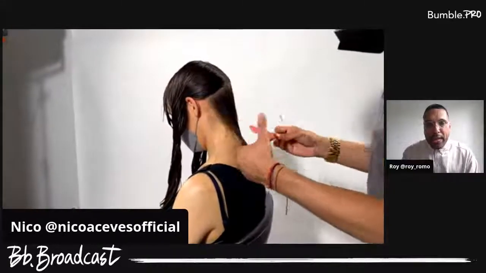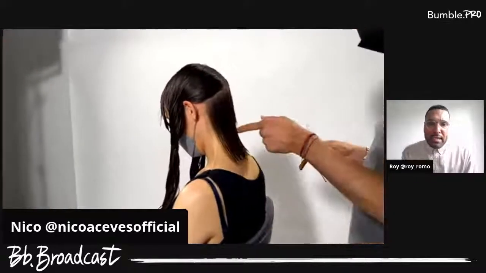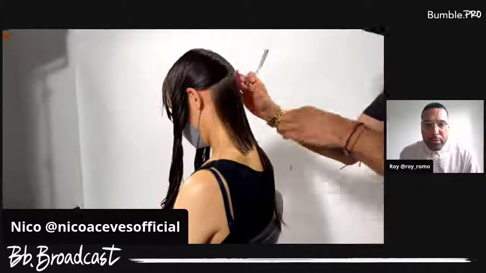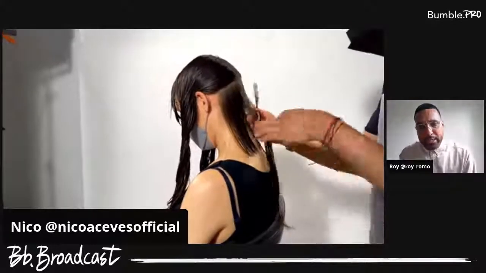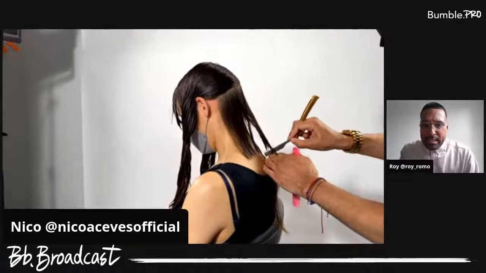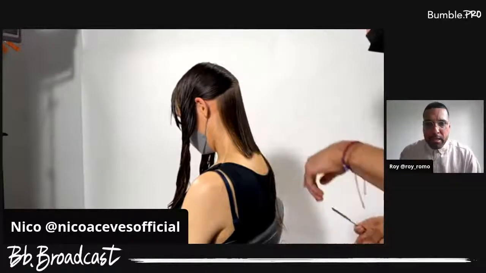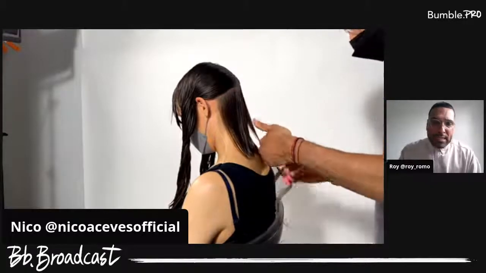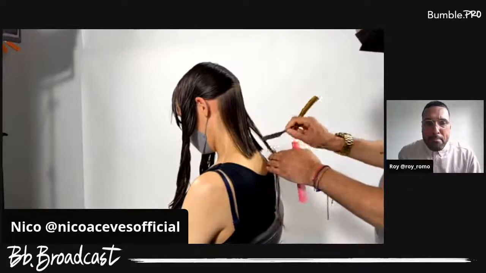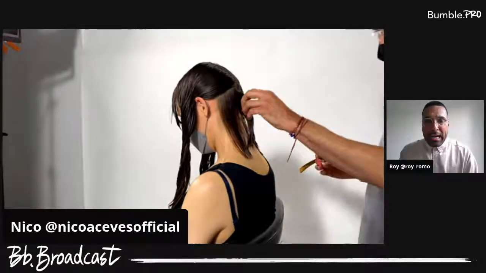A key thing that we actually haven't mentioned yet: Nico is using the heel of the blade, so the middle to the back of the blade, on the left side, and on the right side he is using the tip, which is the front to the middle. What that allows for is it allows you to move the center weight around the body.